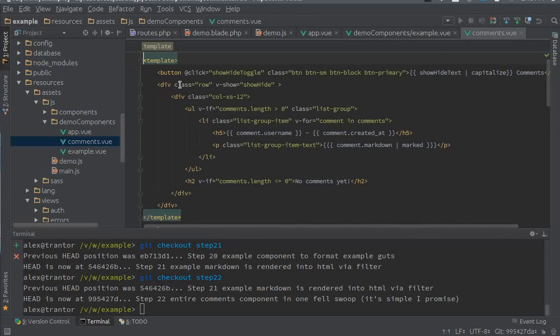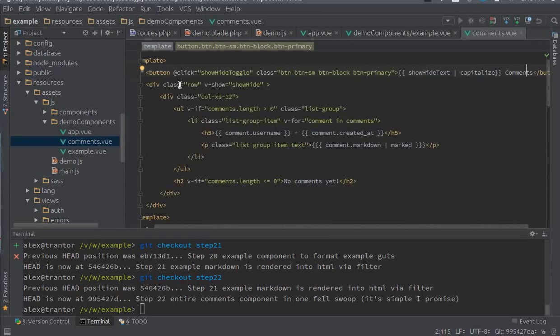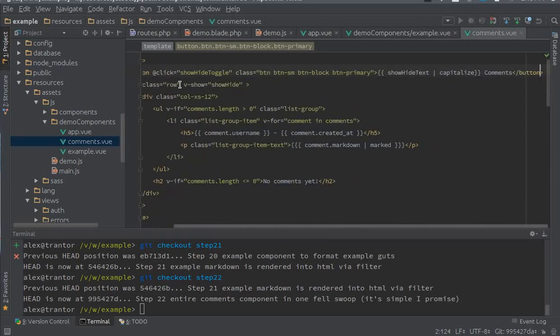Cool. All right. So here's the template. I've got a button at the top that's going to toggle whether or not the comments are even being shown because those people are really stupid. We don't want to show it without being sure that we really want to venture into this nasty mess. I have a click handler that's going to fire some function called showHide toggle. I have the button text as this show hide text, so that's some other property that's computed down below, and I'm piping it through a capitalized filter just to make sure everything looks good. So it's probably going to say either show comments or hide comments, but that's going to change depending on the state of this button.